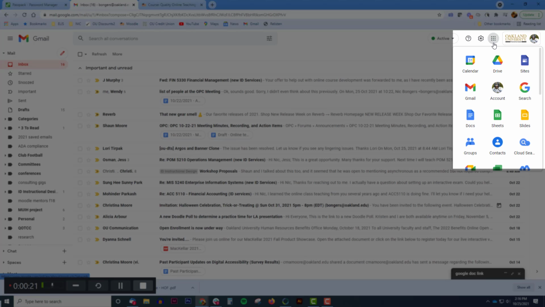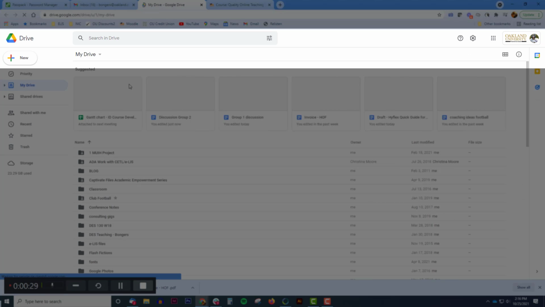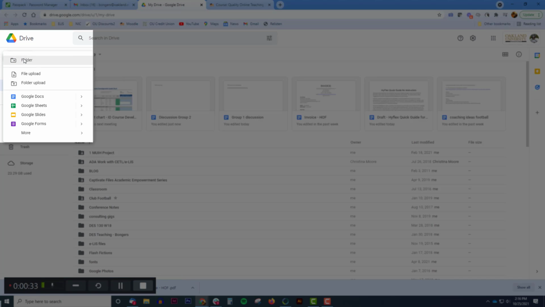Now instead of clicking on the blue Google Docs button, I'm instead going to click on the Google Drive button. This will open up into a new tab. Once my Google Drive is open, I can create new documents. And of course, I can create Google Slides, which is like PowerPoint, Google Sheets, which is like Excel, or Google Docs, which is like Word. For this demonstration, I'm going to be clicking on Google Docs.